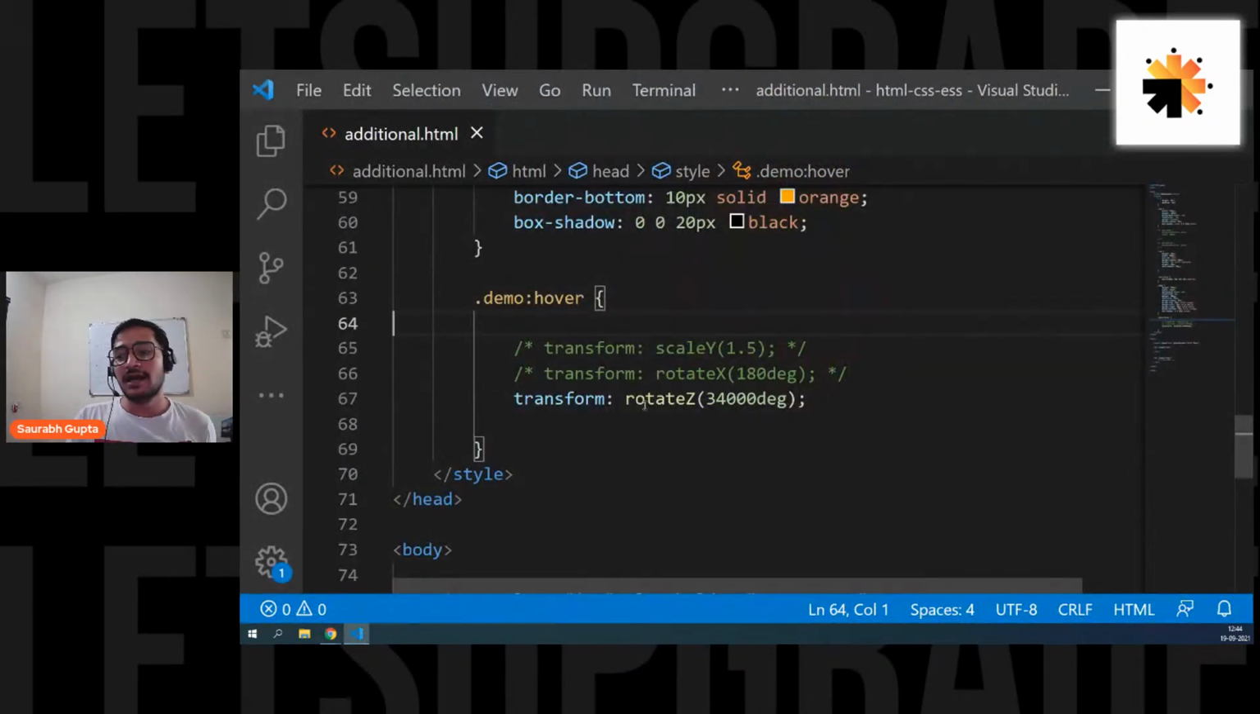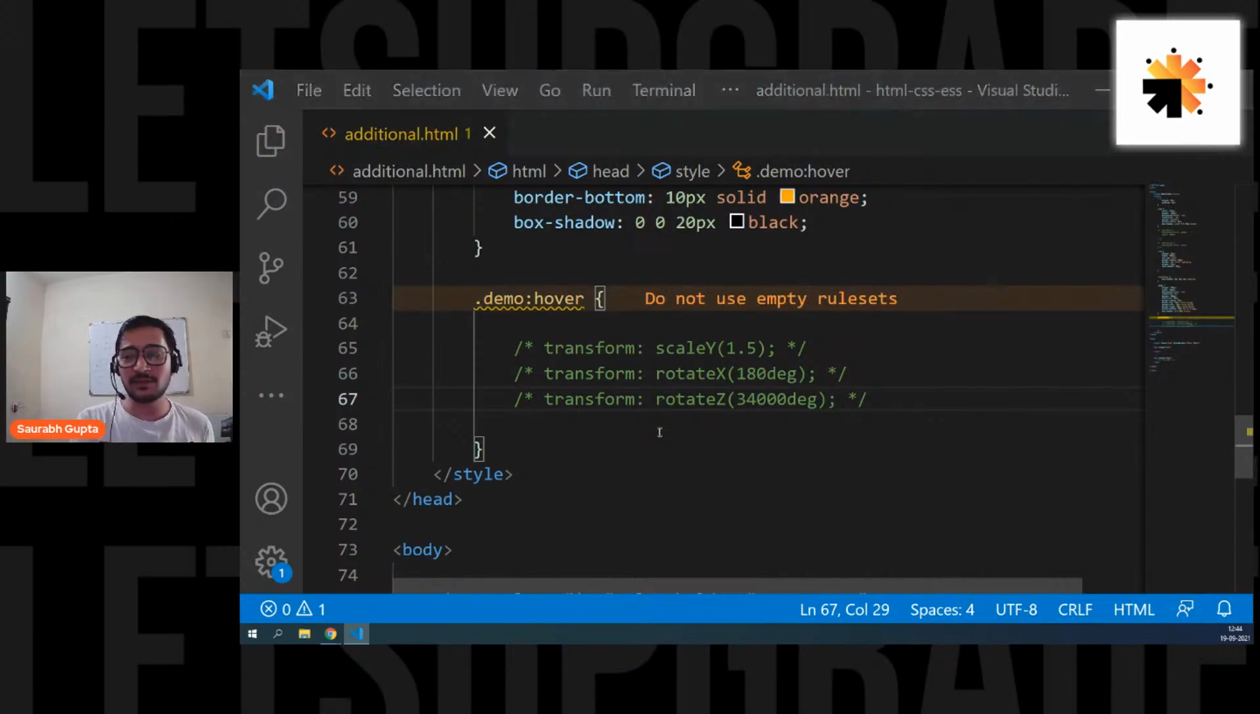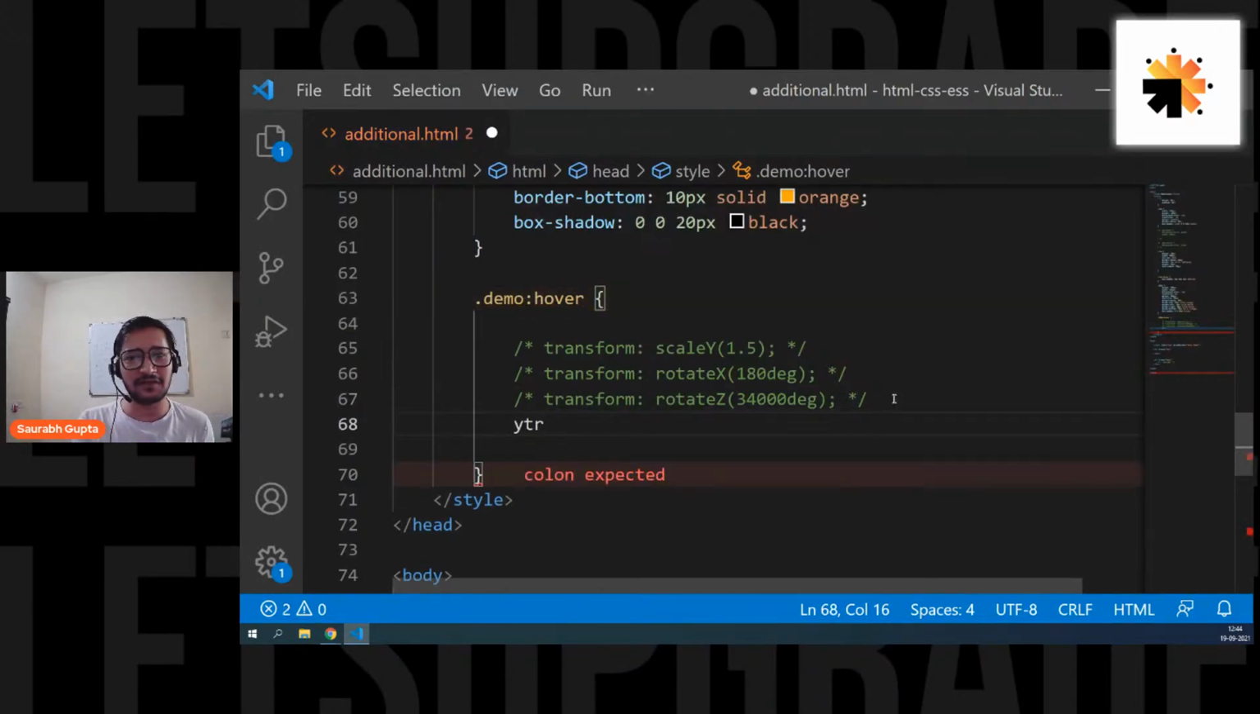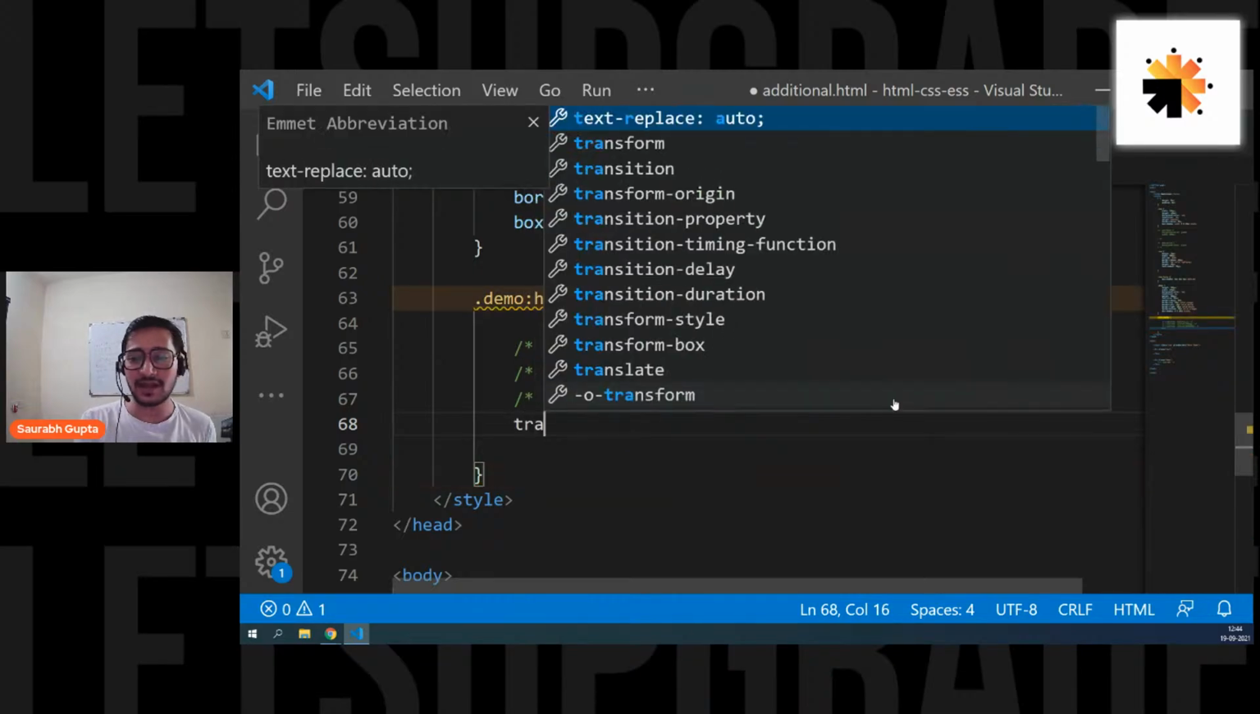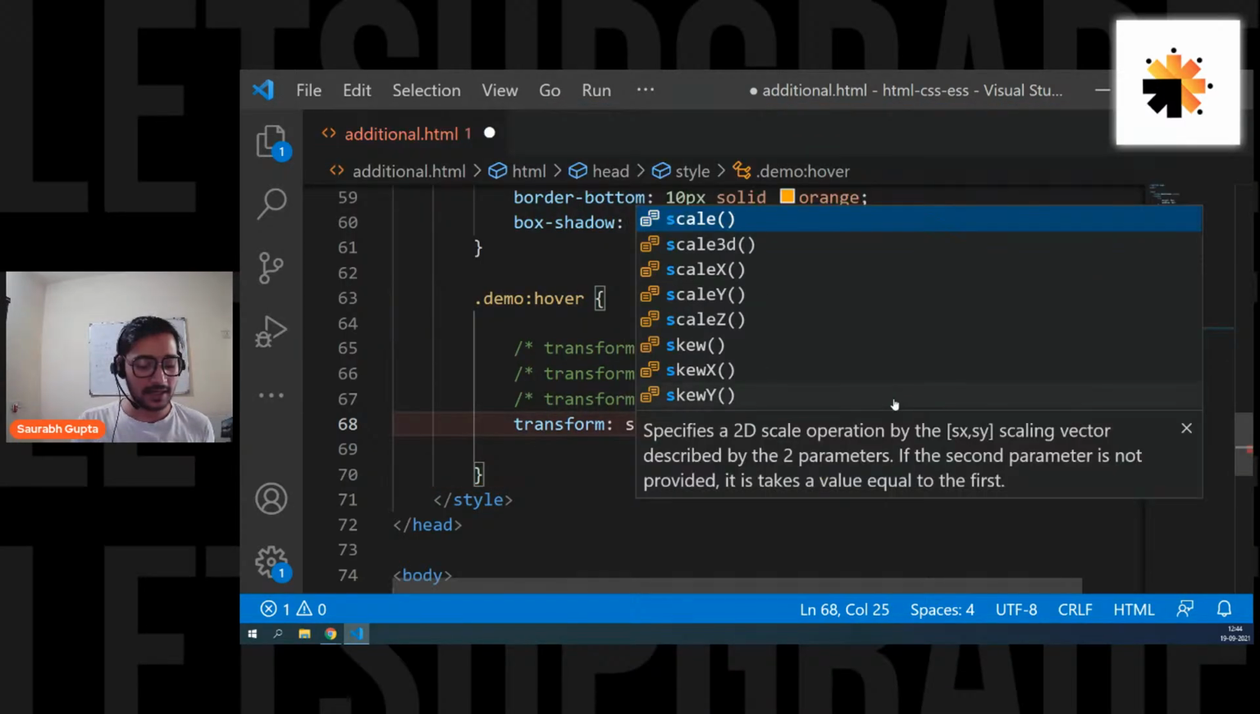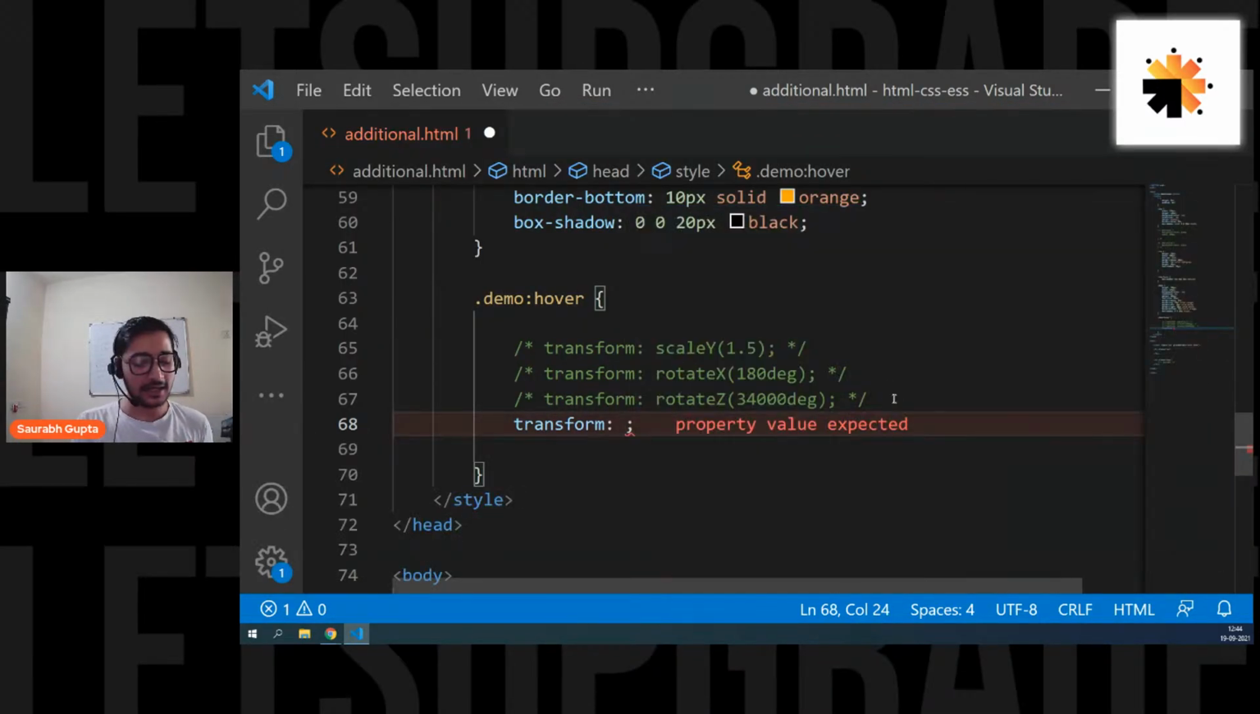Okay. Now, let's see the final transformation for today. It is again one of my favorites. Actually, everything is my favorite. I keep telling it again and again. So transform, sorry, not scale, translate. Okay. Yes, you can definitely do that.